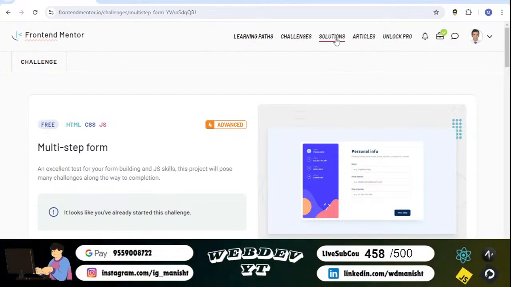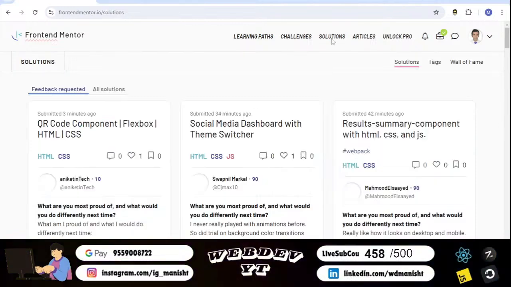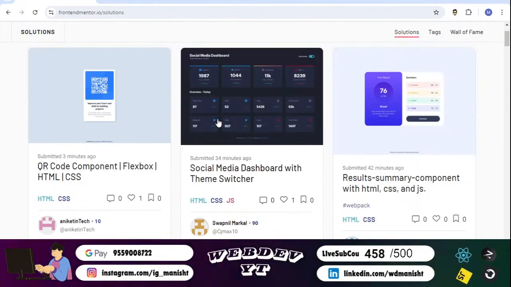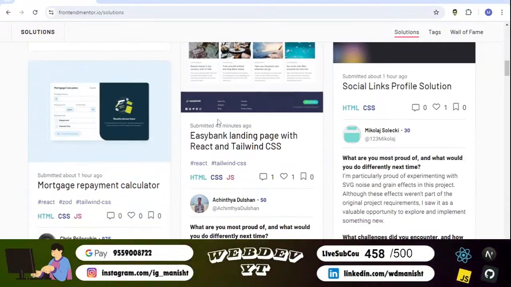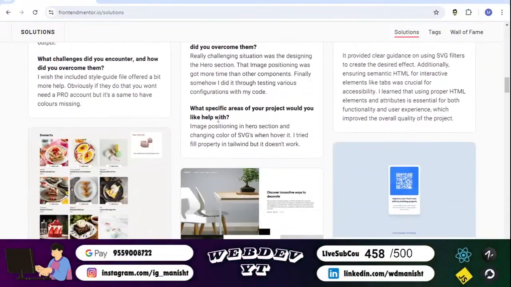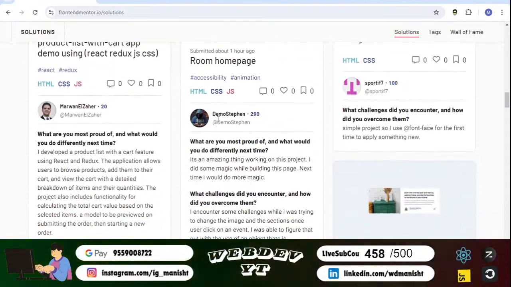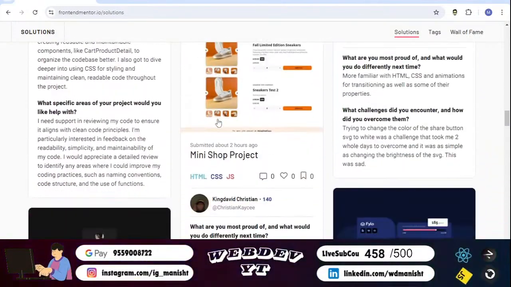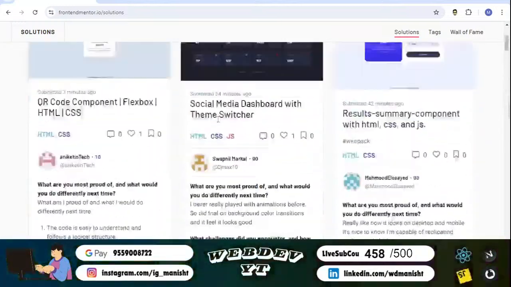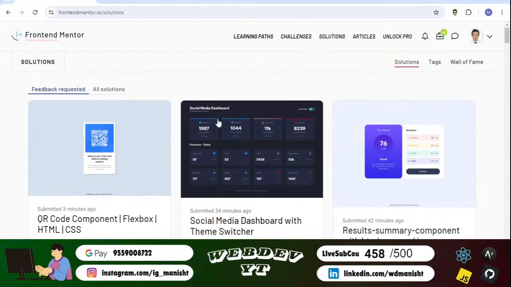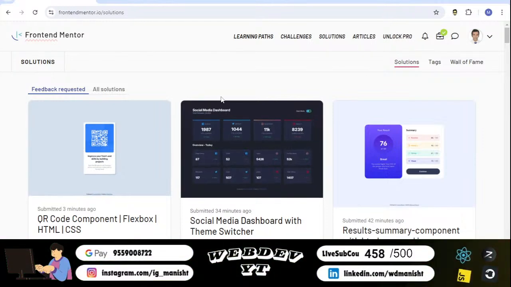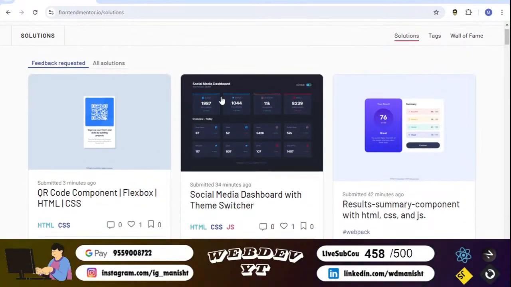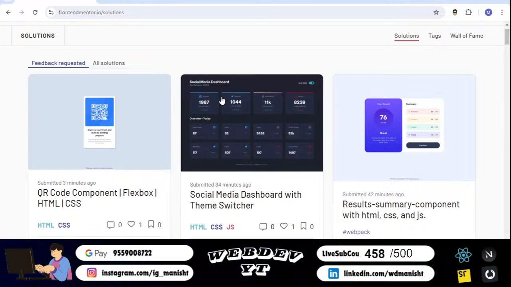I will show you, if I go to the solution which I have written here, you can see there are multiple developers solving this kind of challenges and using it. So definitely it has some effect, that's why it has become so popular. So definitely you can practice on it.